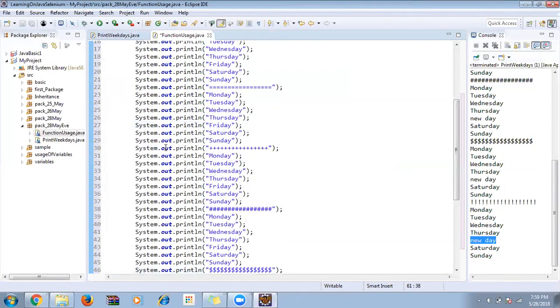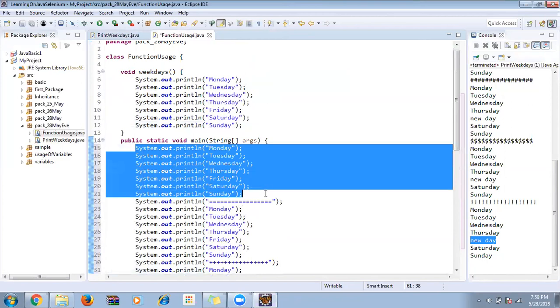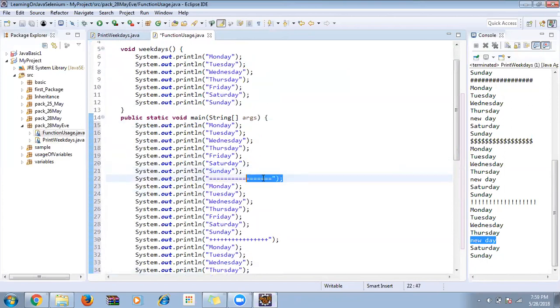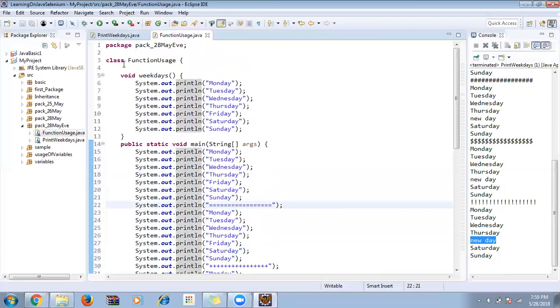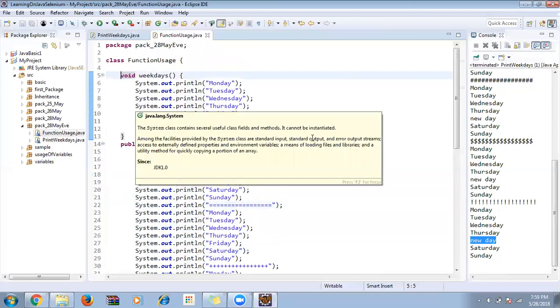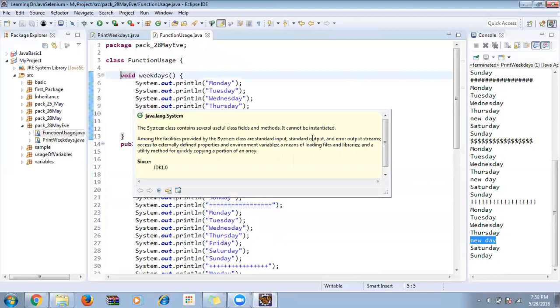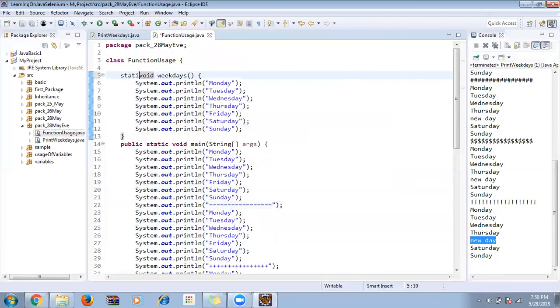So here I have this Monday to Sunday, then after that print these dashes, all those things. So now, same as my variables, functions are also of two types. One is static, another one is non-static. If I have a keyword called static, then it's a static method. If I don't have the keyword static, it's called a non-static method. Methods are also called functions here.